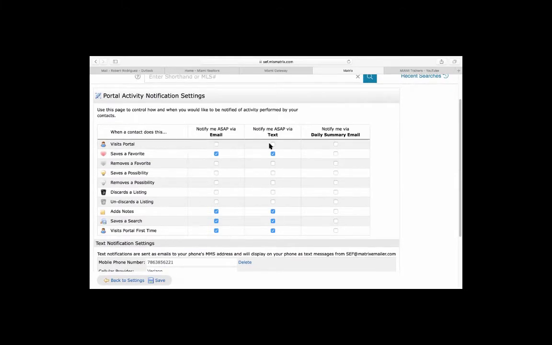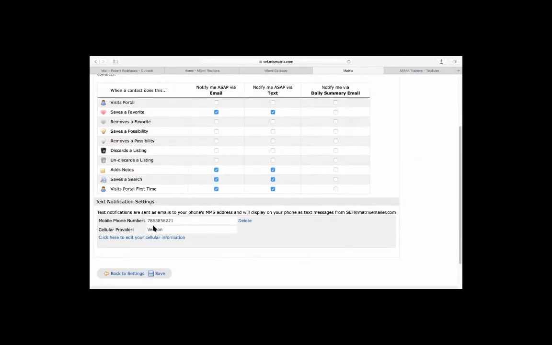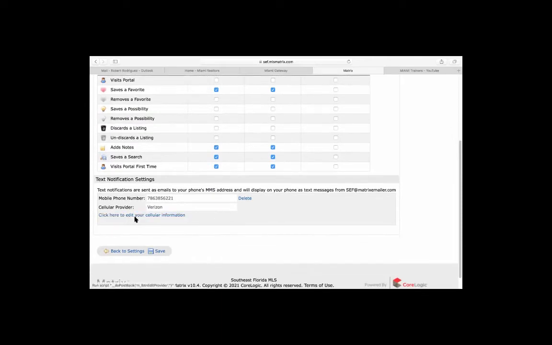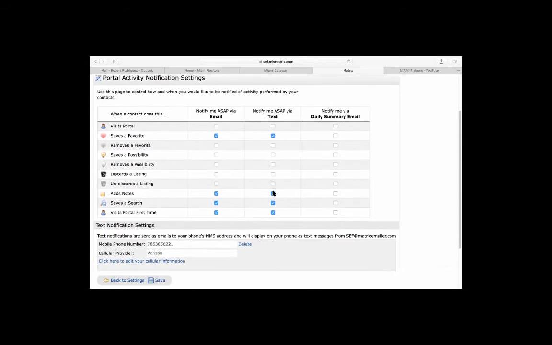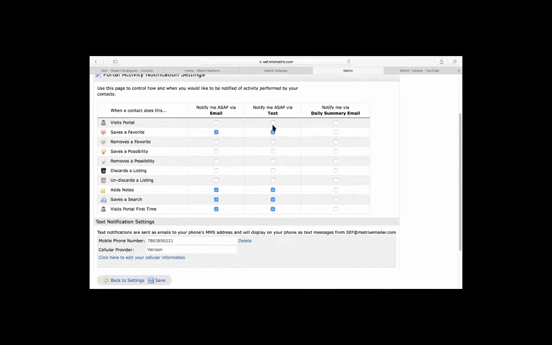In order to be notified via text message, you must first add your phone number. So you want to go down here and you want to click on the blue link that allows you to add your phone number and the phone's provider. So for example, my cell phone number, and I am with Verizon Wireless, and then you want to save it. The system is going to send you a text message that you're going to confirm. And once you confirm your phone number, you're able to now add here the alert notifications to your text message.